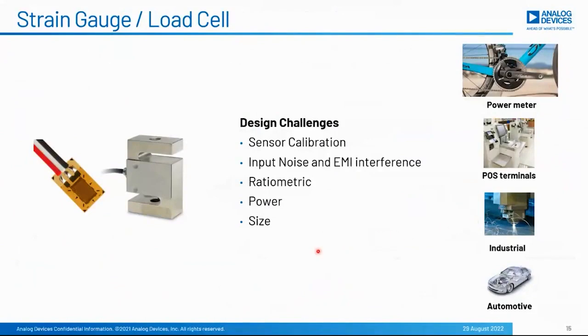These sensors are mostly resistive type and are measured in bridge configurations, and they are ratiometric in nature. Sensor calibration is a little tricky sometimes if the signal chain components are not carefully chosen. Input noise and EMI interference are also causes of signal distortion.